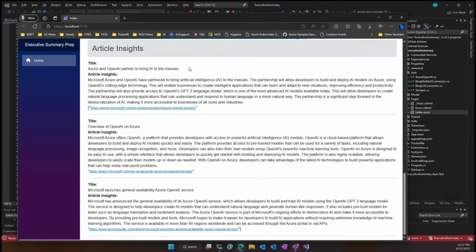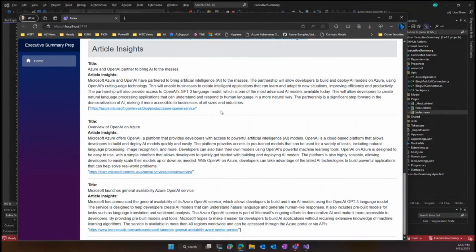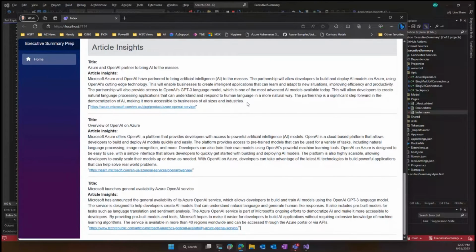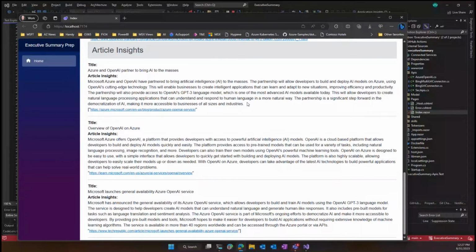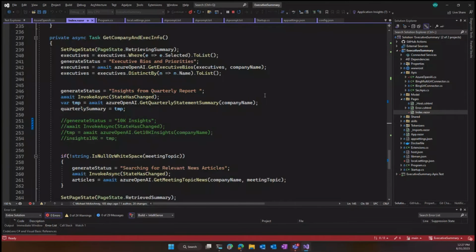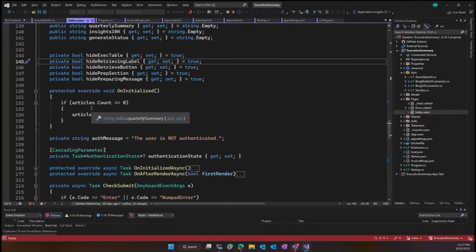And then we got article insights. We got some articles here that are all fairly new. And again, what did it do? In this case, it pulled an article from the internet and then summarized it. So let's look at how that worked, not only in Blazor, which again is freakishly simple. Go get, run this quarterly statement summary, which is bound up here.